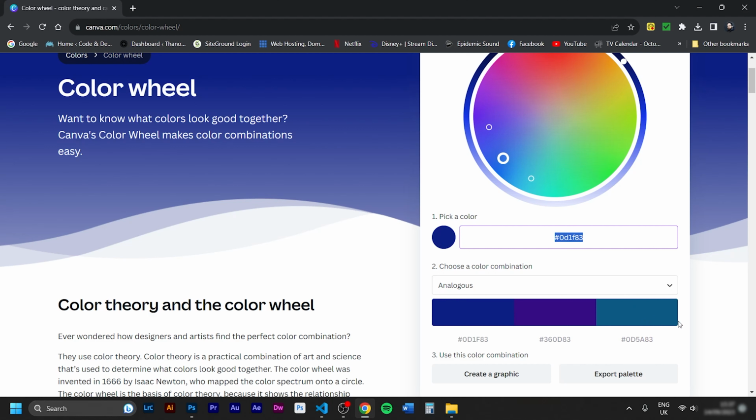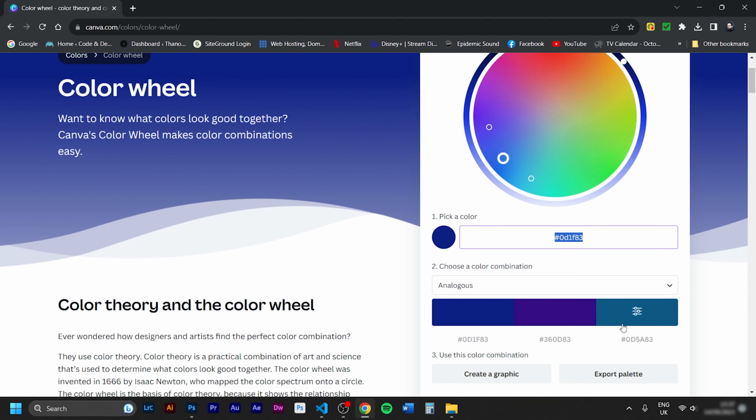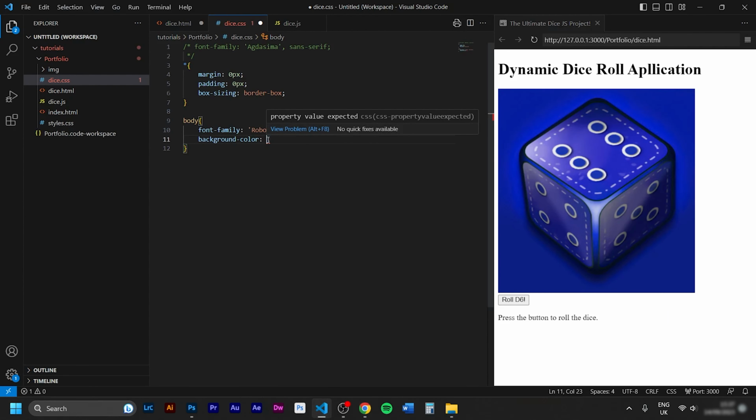And for the background, I don't want something to be super dark as well. I think for this exercise, the best thing is to go on analogous and choose the lighter version of the other two. So for me, my background color is gonna be this one. I just copy it by clicking it, and we go here and we just paste it.